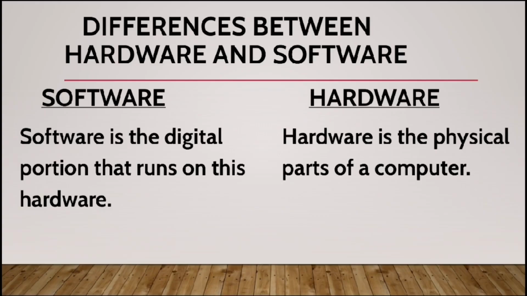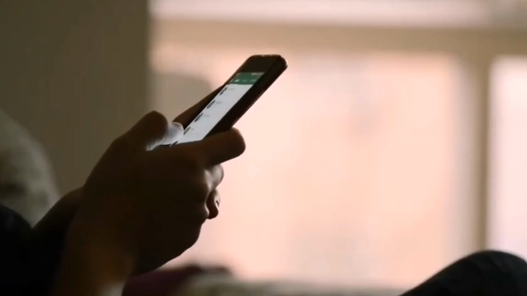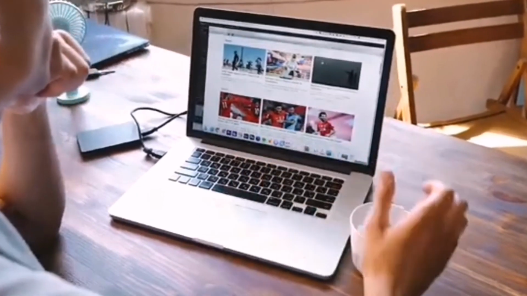On the other hand, software is the digital portion that runs on this hardware. It means that software is anything that tells a computer what to do and how to do a task, including computer programs and apps on your devices. So video games, photo editors, and web browsers are just a few examples.